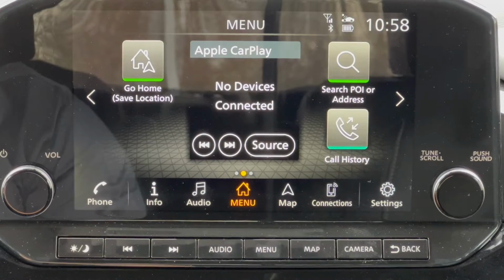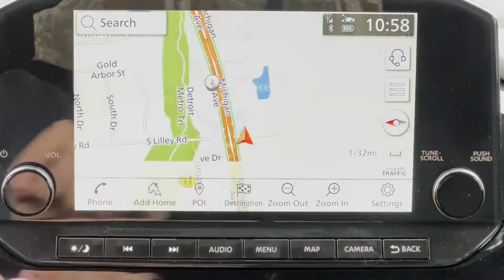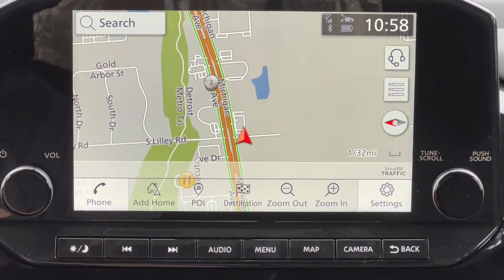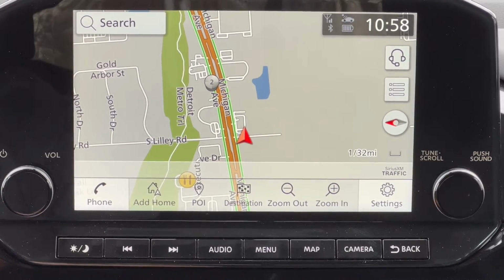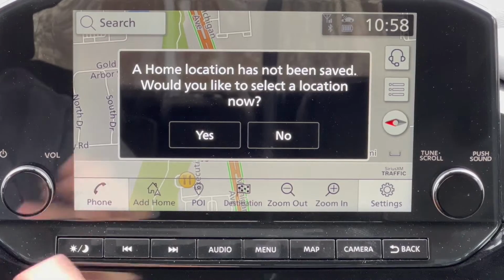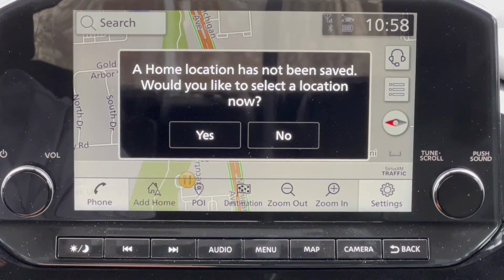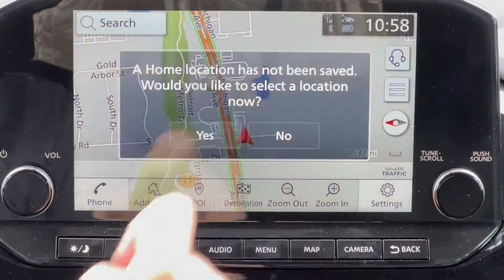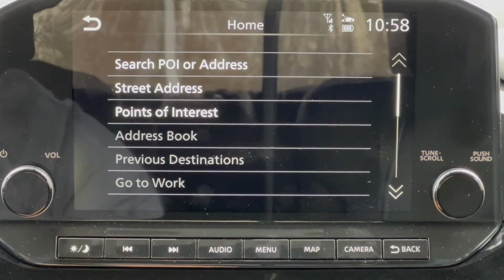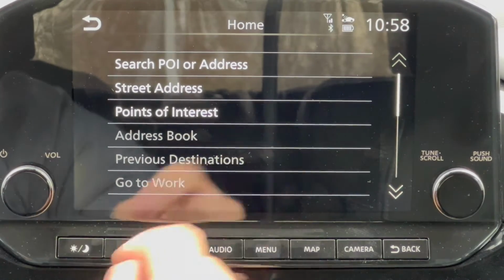So from your home menu, of course, click Map. Brings us to this screen here. You can add your home address by clicking Home. It says a home location has not been saved. We'd like to save a new location. Absolutely. You can search by using keywords, key sections of your address, so forth. However, we're just going to type it in.